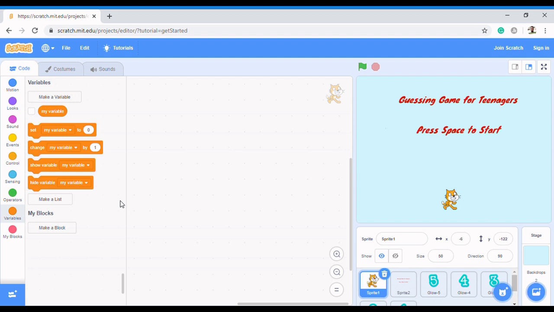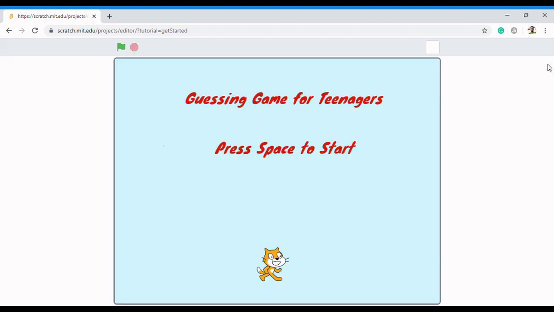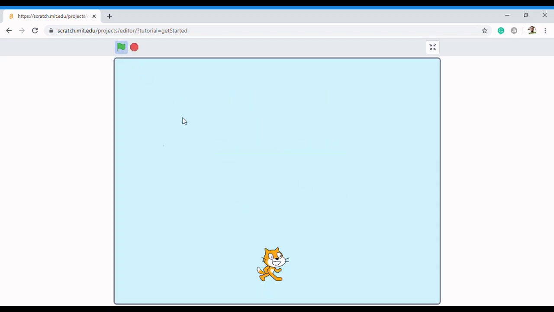This is the continuation of our guessing game video, the blinking effect. Now let's check. In the last video we created the blinking effect, so when I click on the flag, the text starts blinking, and then when I press space, the game starts.